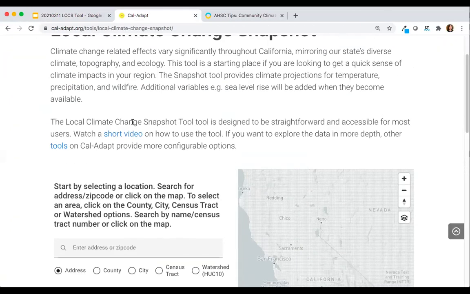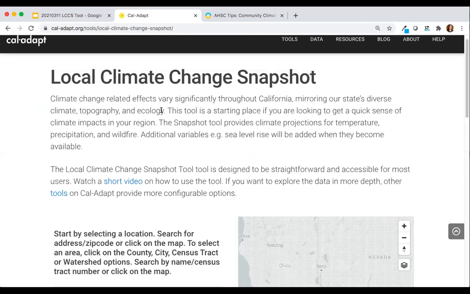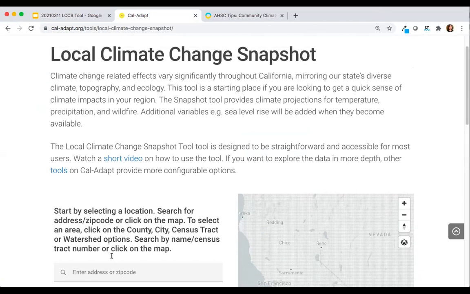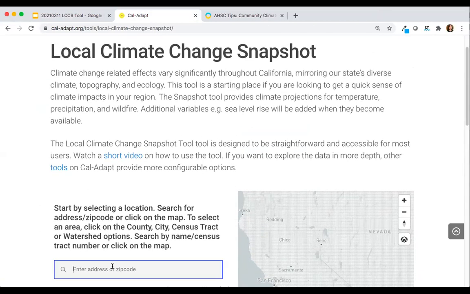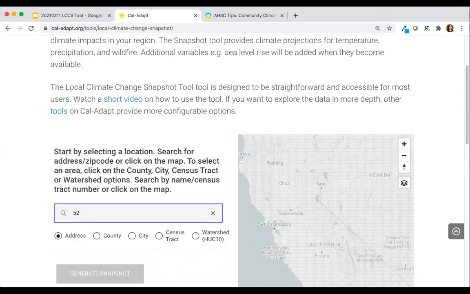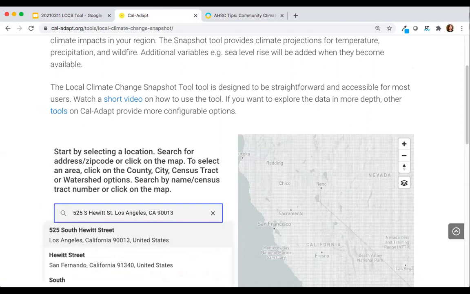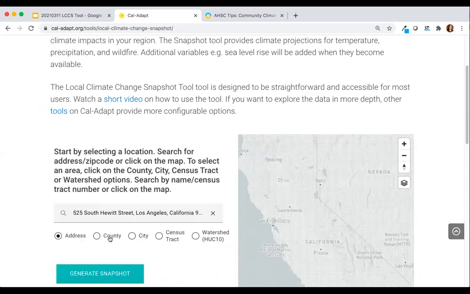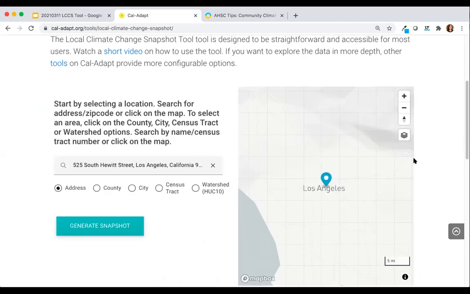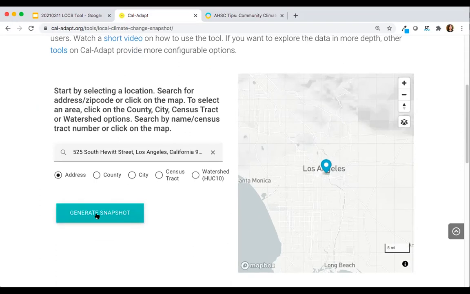Okay, so this is the CalAdapt local climate change snapshot tool that Lucy showed. I'm actually going to put in an address here that is for downtown LA. It's 525 S Hewitt Street, Los Angeles, California, 90013. And then you click enter to have that pop up. Click here and then put generate snapshot.